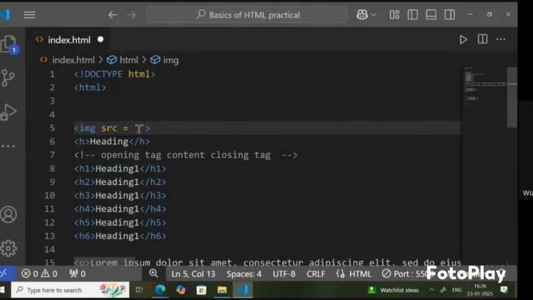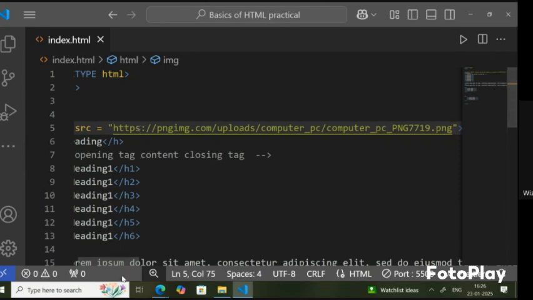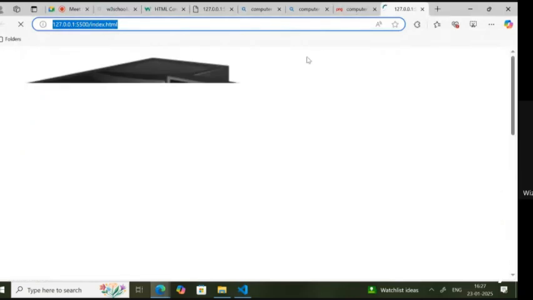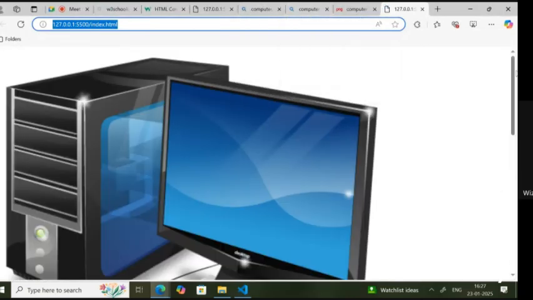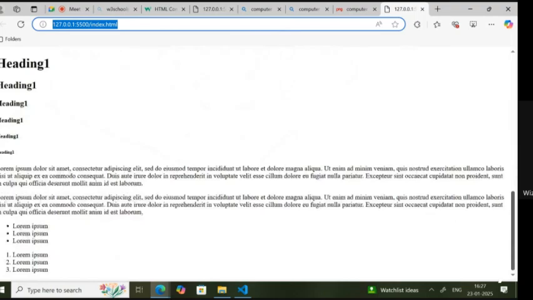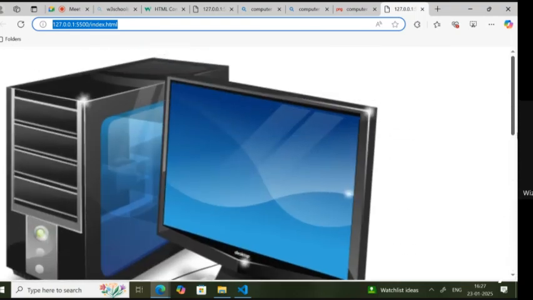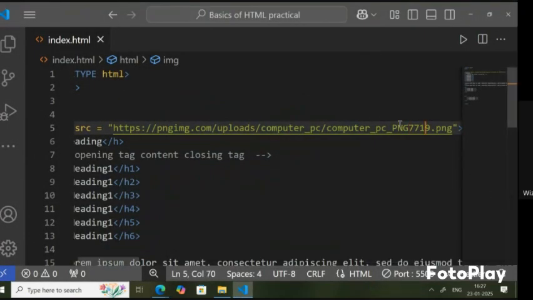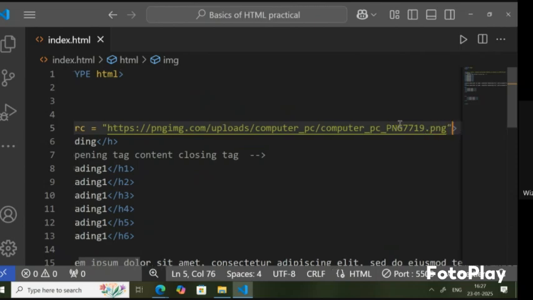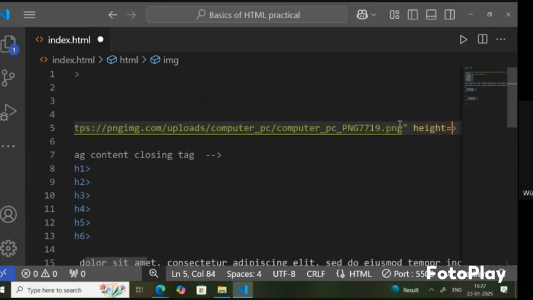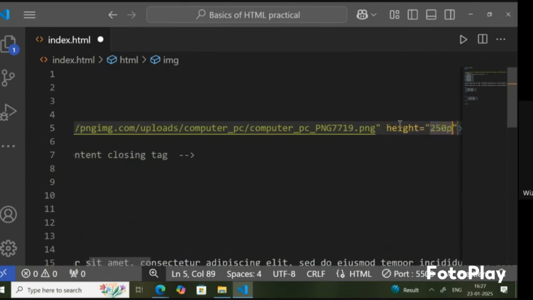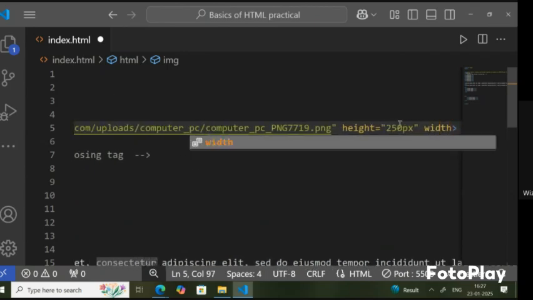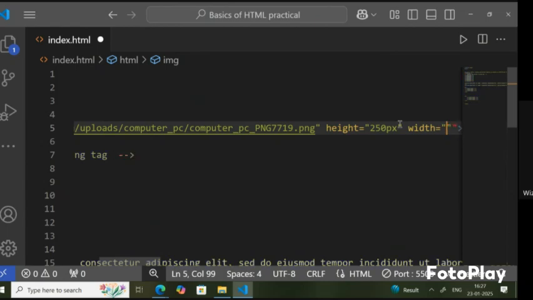Now, if I paste this link over here and save it with Control S, and go live and check my result, you can see this image is so large. I don't want it to be so large. So we have something called height and width, and we can control the image size. I will add a height property and give it 250 pixels, and for width, I am giving it 250 pixels again.